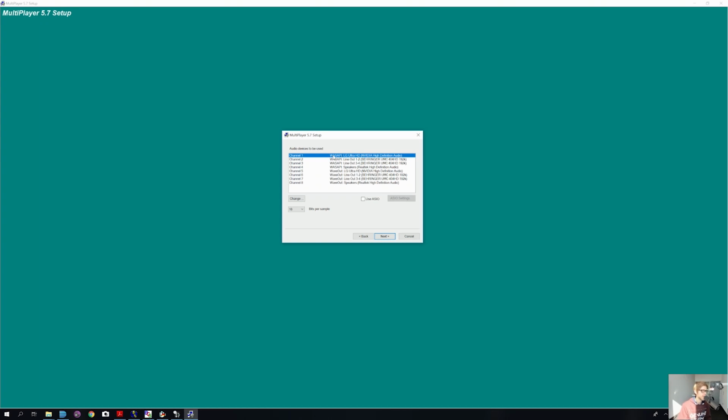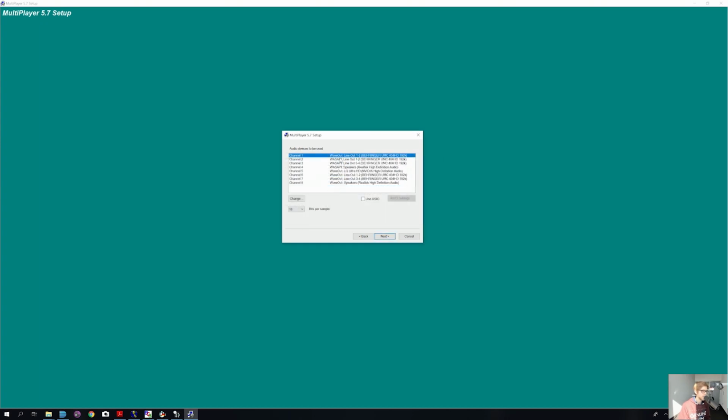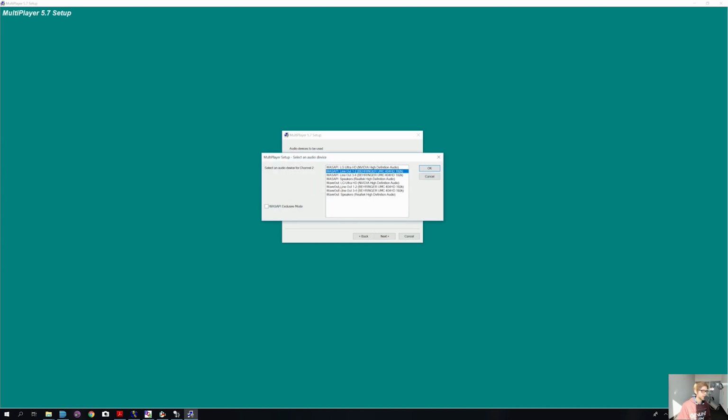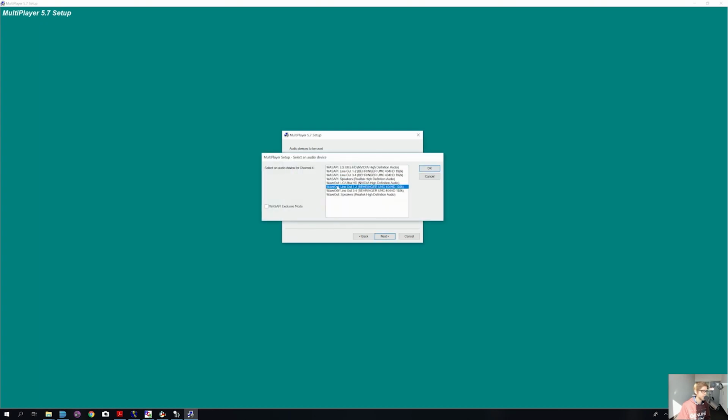So what I want to use on this machine is the wave out. We have a Behringer interface here. So I'm going to use the line out 1.2 wave out. And you can just double click and double click for all these channels. That's fine for my local system here.